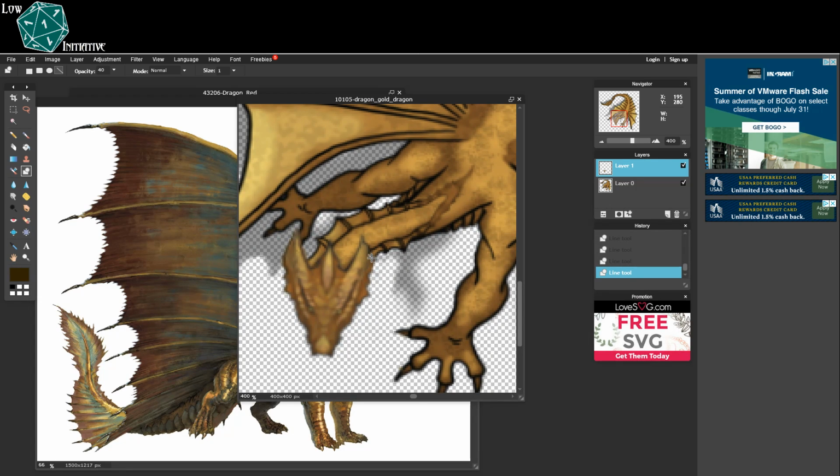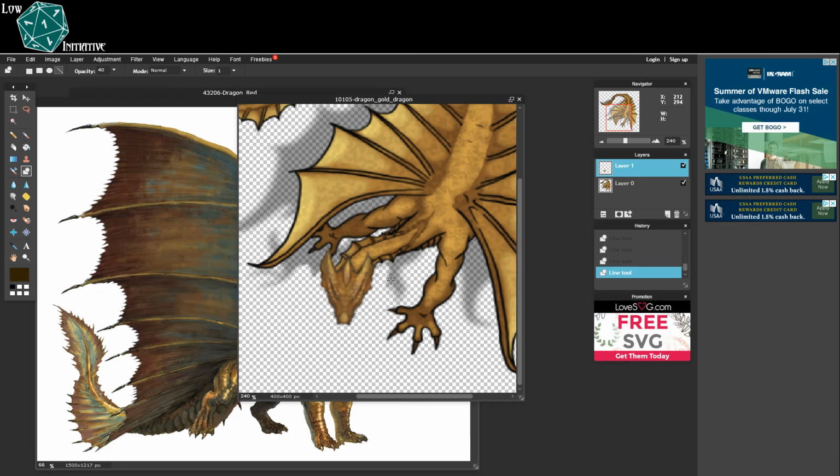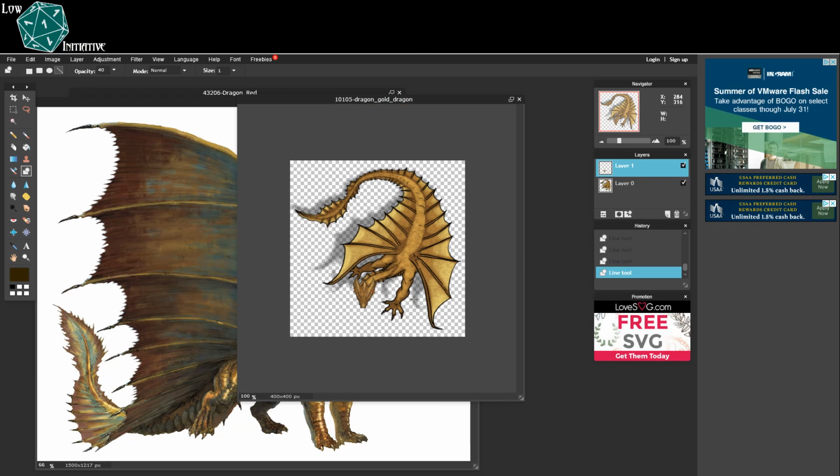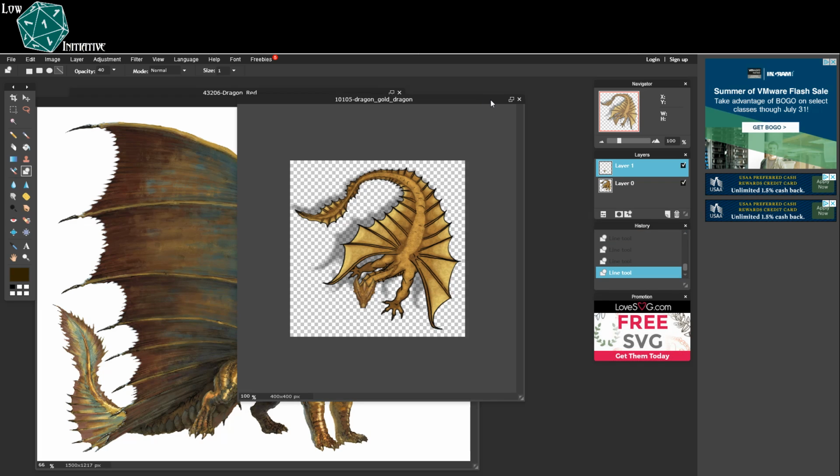Again, this is kind of the perk about doing the small token stuff, because, you know, I don't know if you guys can see it from here. This token's only 400 by 400, so it's very small. So it's very forgiving, to say the least. Not bad.